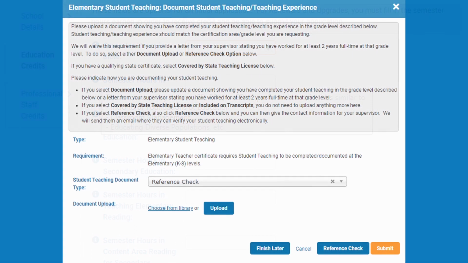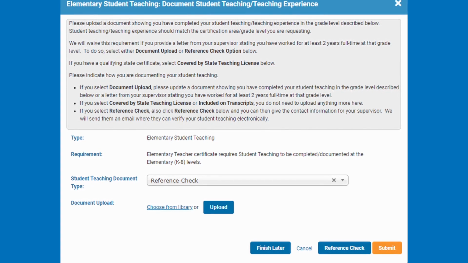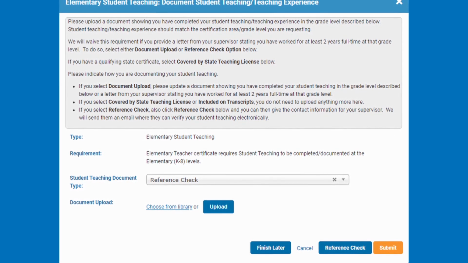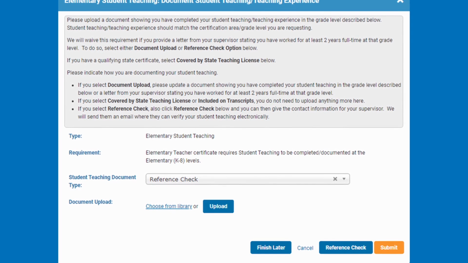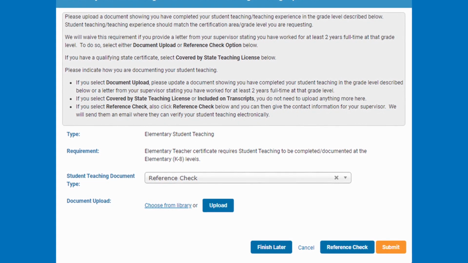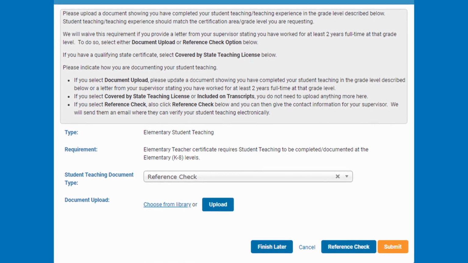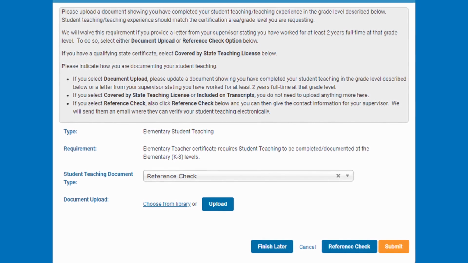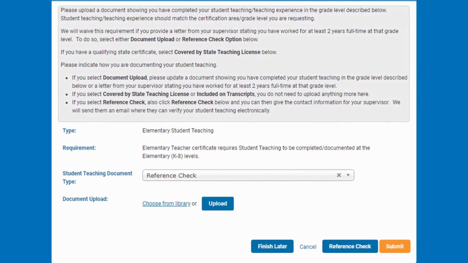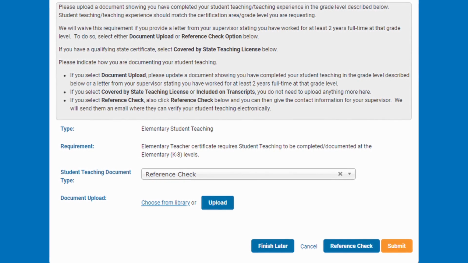You'll appreciate a new, easier, and faster way to document your 2 years of full-time teaching experience to take the place of official student teaching. In the Student Teaching section, you can choose to complete a reference check, which allows you to input a supervisor's name and email address. This sends that supervisor an email, allowing them to verify your 2 years of full-time teaching experience with the simple click of a button.